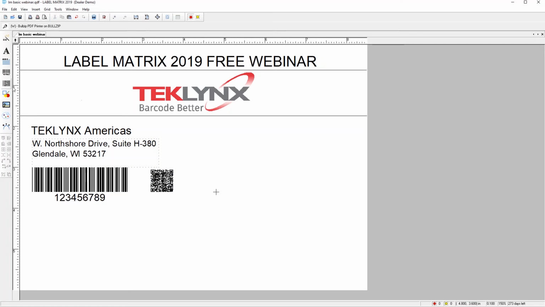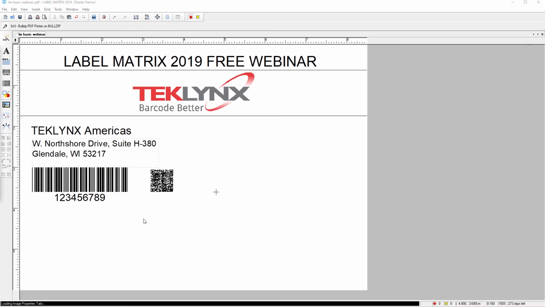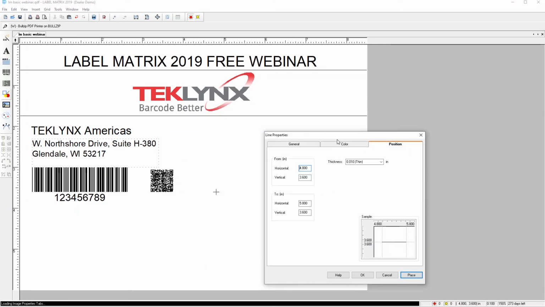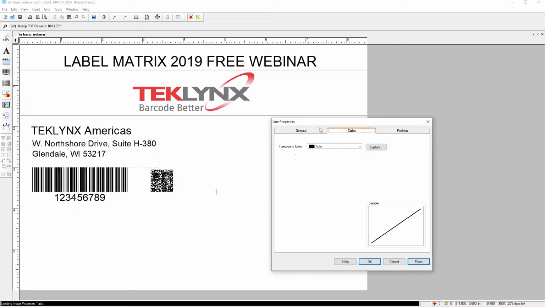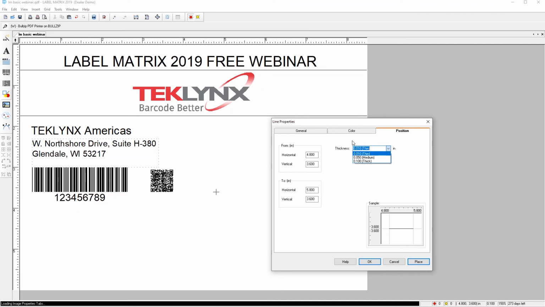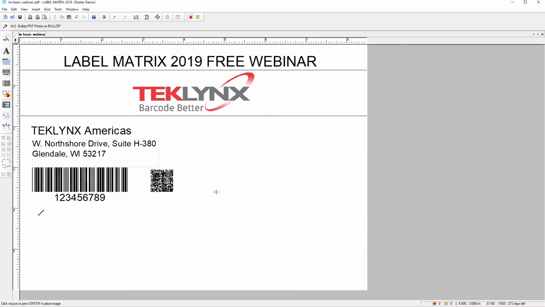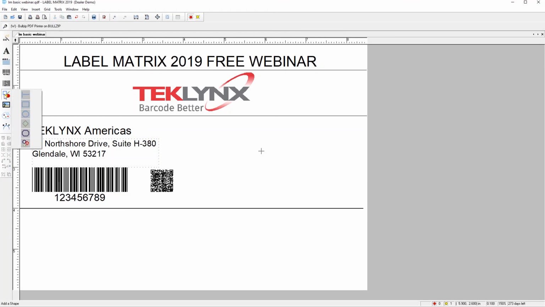The next section we'll be going over is shapes. This one's pretty straightforward. So we'll go ahead and create a line, a square, and a circle. As you can see, we have some of the same tabs, although we do have something different. We can choose the thickness of the line here, as well as its position from and to, or we can simply draw it ourselves. And there we go. There's our line.